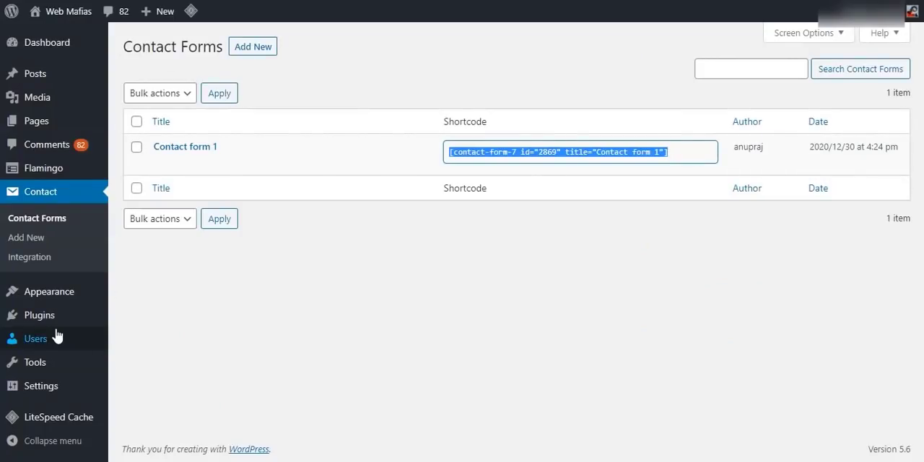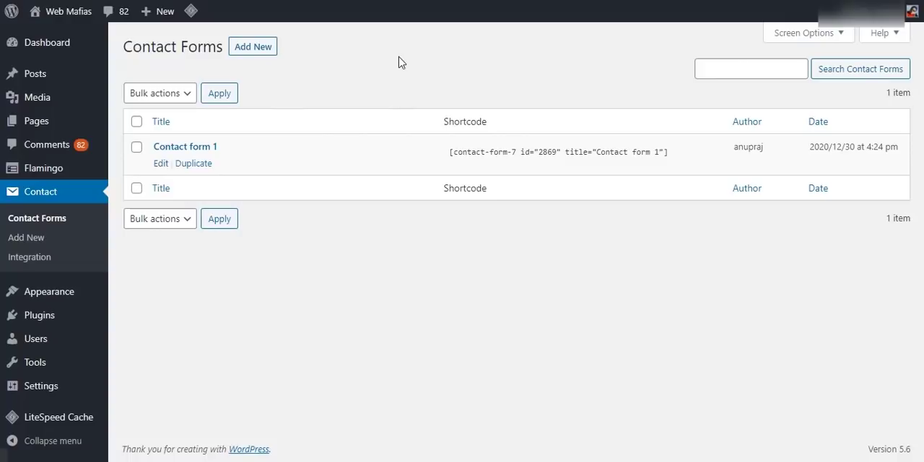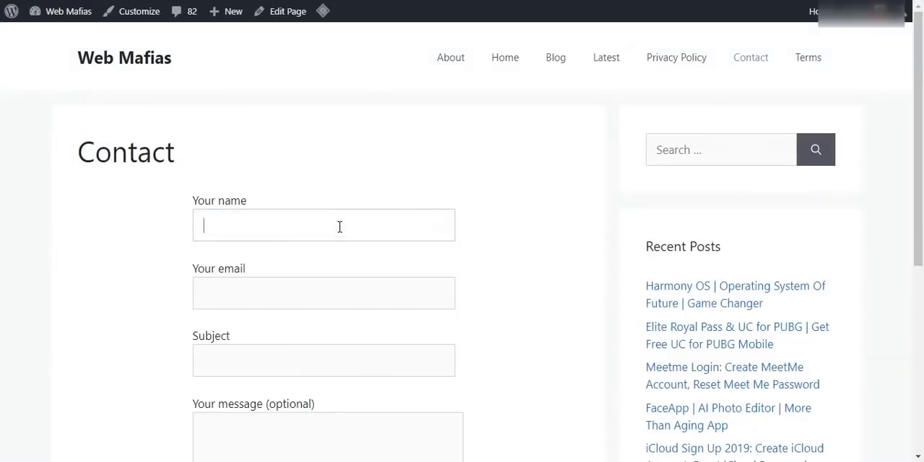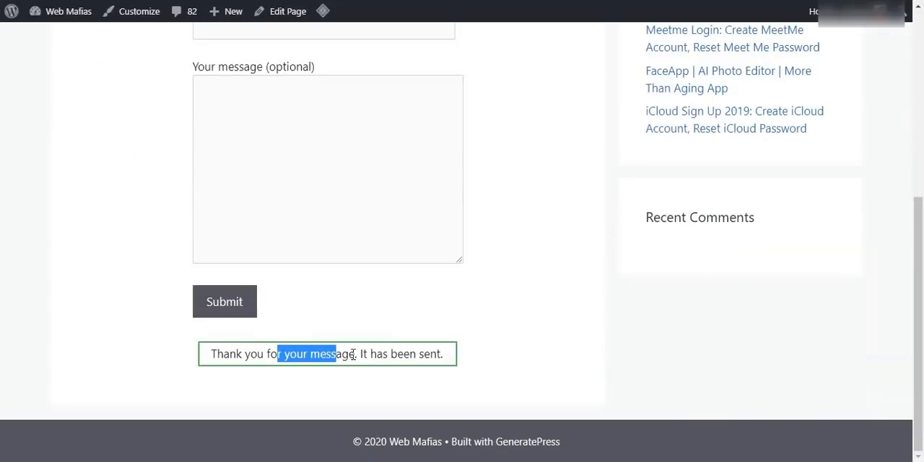Let's check if Flamingo has captured it. We haven't yet validated this contact form, so we'll do it later. I was just trying to find out if the ID was working correctly, because I wasn't really sure if the ID was correct, but it seems the contact form is appearing. So I had just tested this form and it says it's cool.